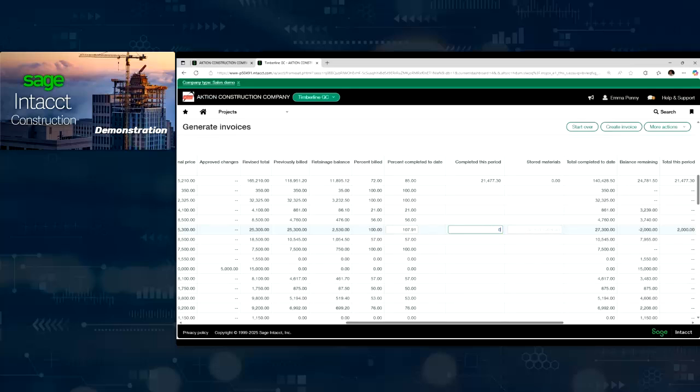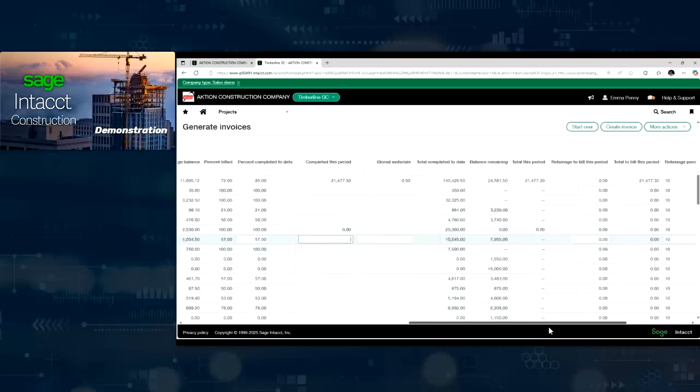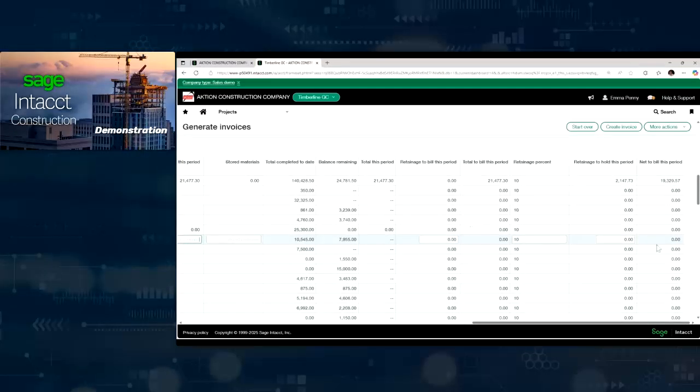We have the ability to do stored materials. It's all right here for me. If I scroll over further, I can even see retainage information. How much retainage is it going to hold? You know what? We're only going to hold 5% on this one. It had the default 10 because that's what we've been doing, but I can change it on the fly, obviously with permissions and everything else.